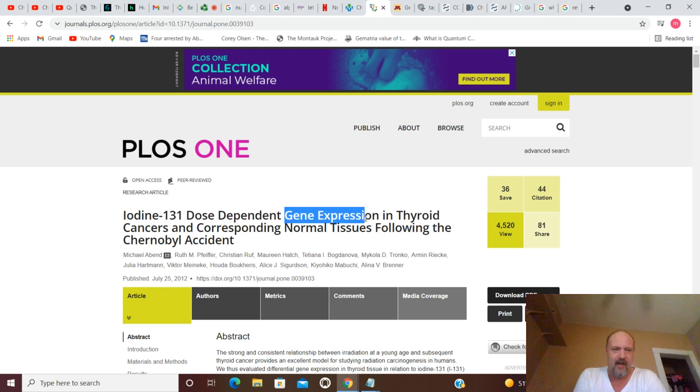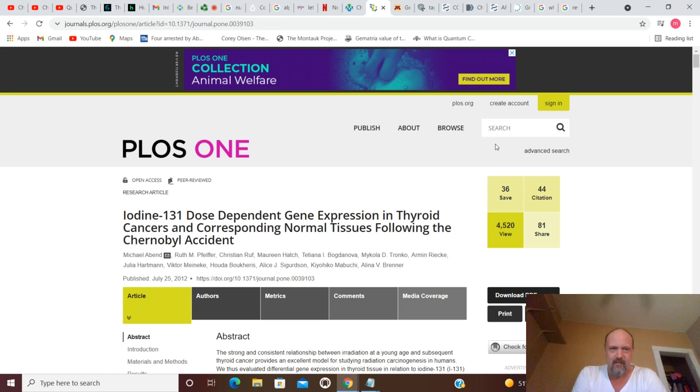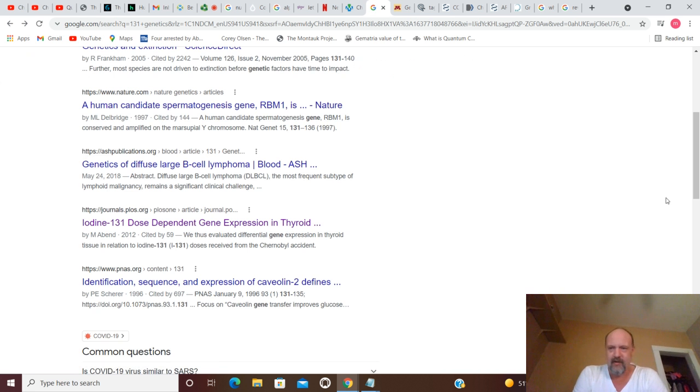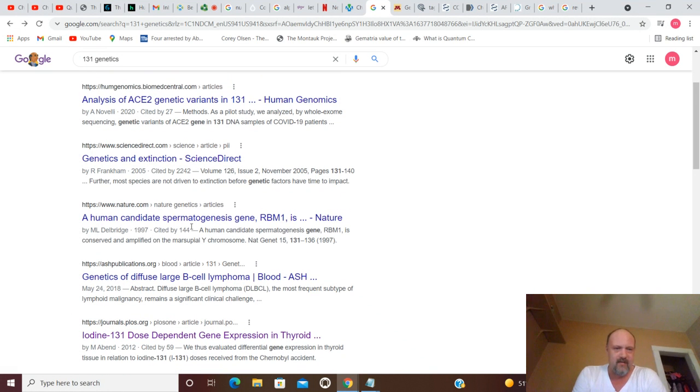Dose-dependent gene expression in thyroid cancers and corresponding normal tissues following the Chernobyl accident. So this deals with cancer and gene expressions. Now, just on another note, there is also a human candidate spermatogenesis gene, RBM1. Here's your 131.